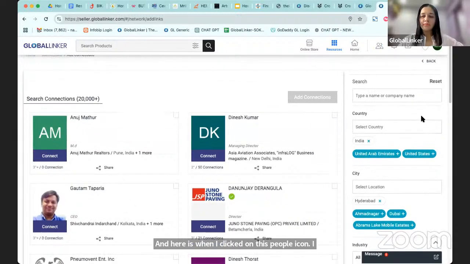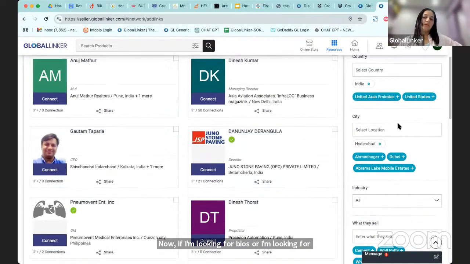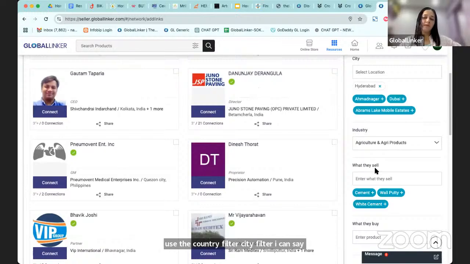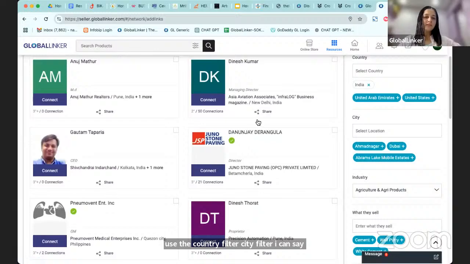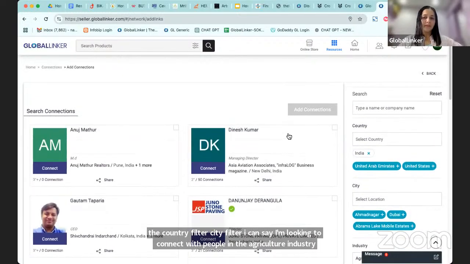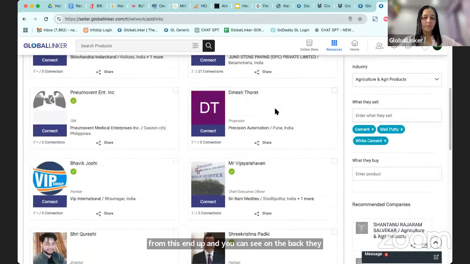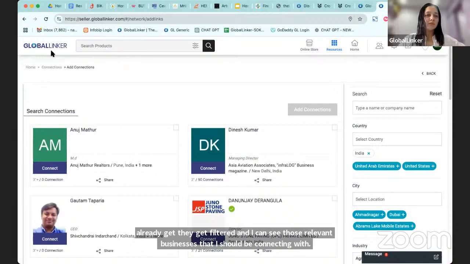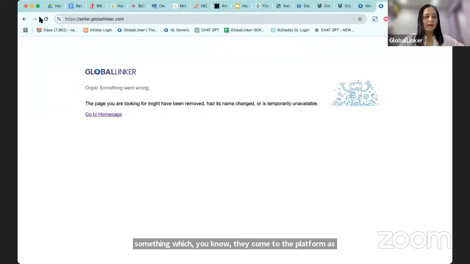Now, if I'm looking for buyers or other businesses on the platform, I can use the country filter, city filter. I can say I'm looking to connect with people in the agriculture industry, and you can see on the back, they get filtered, and I can see those relevant businesses that I should be connecting with. The second is if you're looking for buyers. Buyers come to the platform as well. And there are two ways which you can actually connect.